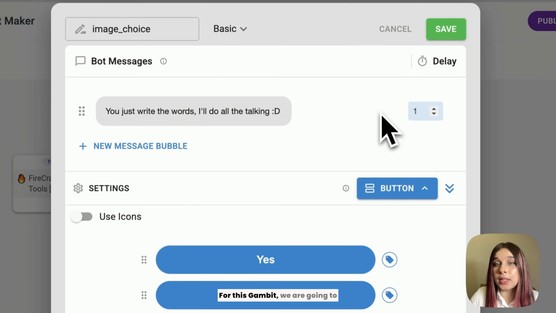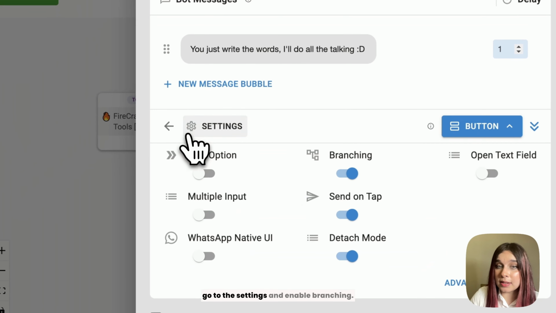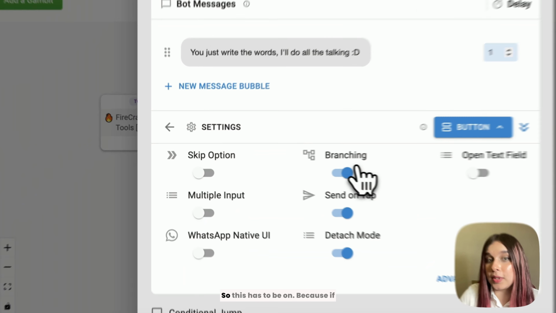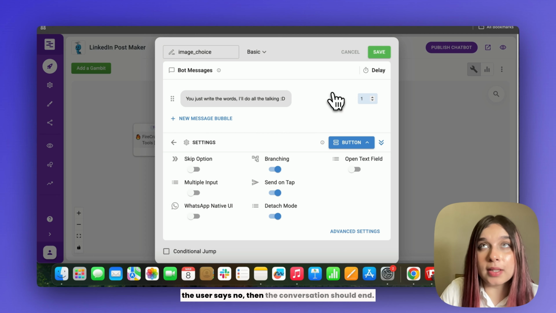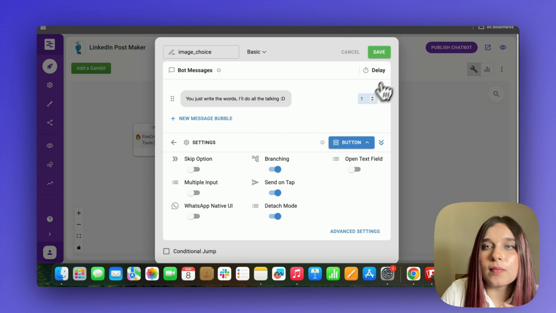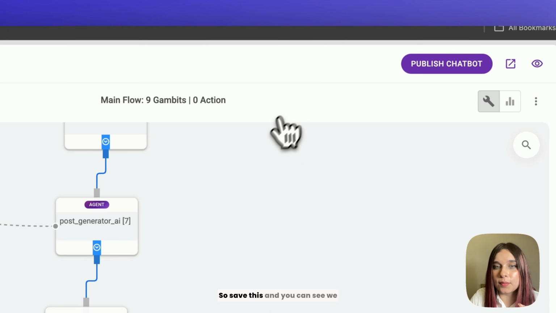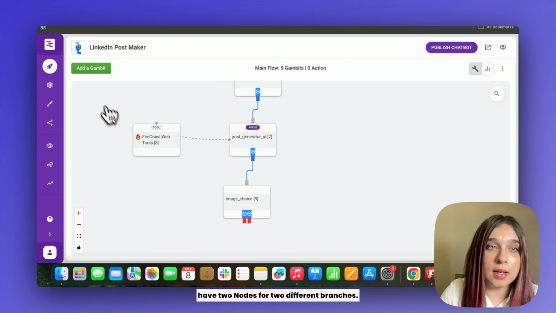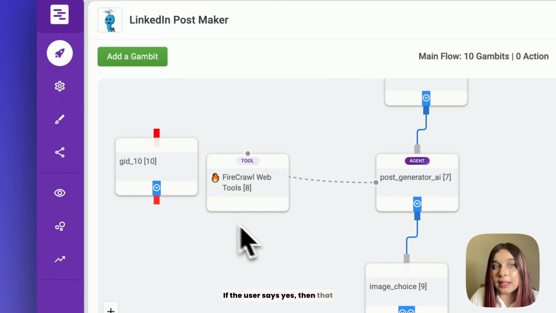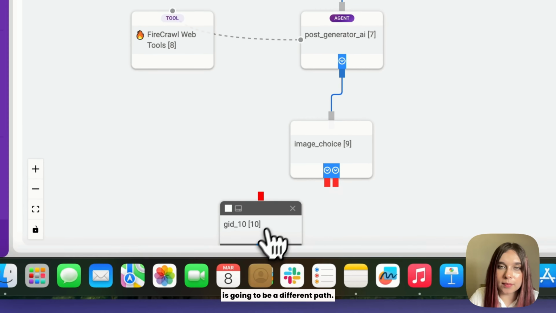For this gambit, we are going to go to the settings and enable branching. So this has to be on, because if the user says no, then the conversation should end. So save this, and you can see we have 2 nodes for 2 different branches. If the user says yes, then that is going to be a different path.